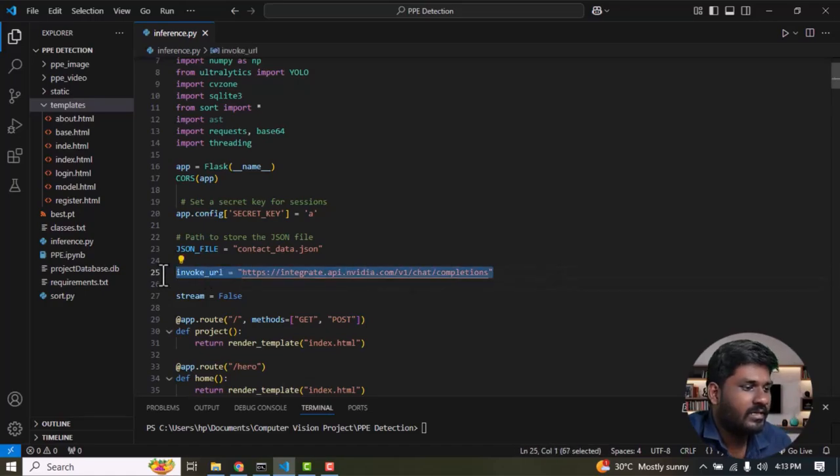With the help of the NVIDIA NIM API URL, we will send a request to the Phi 3.5 Vision Instruct model and then receive a response indicating whether there is a person in the image, whether the person is wearing a hard hat, whether the person is wearing a mask, and whether the person is wearing shoes. This is the information we are going to obtain using the NVIDIA NIM API URL.